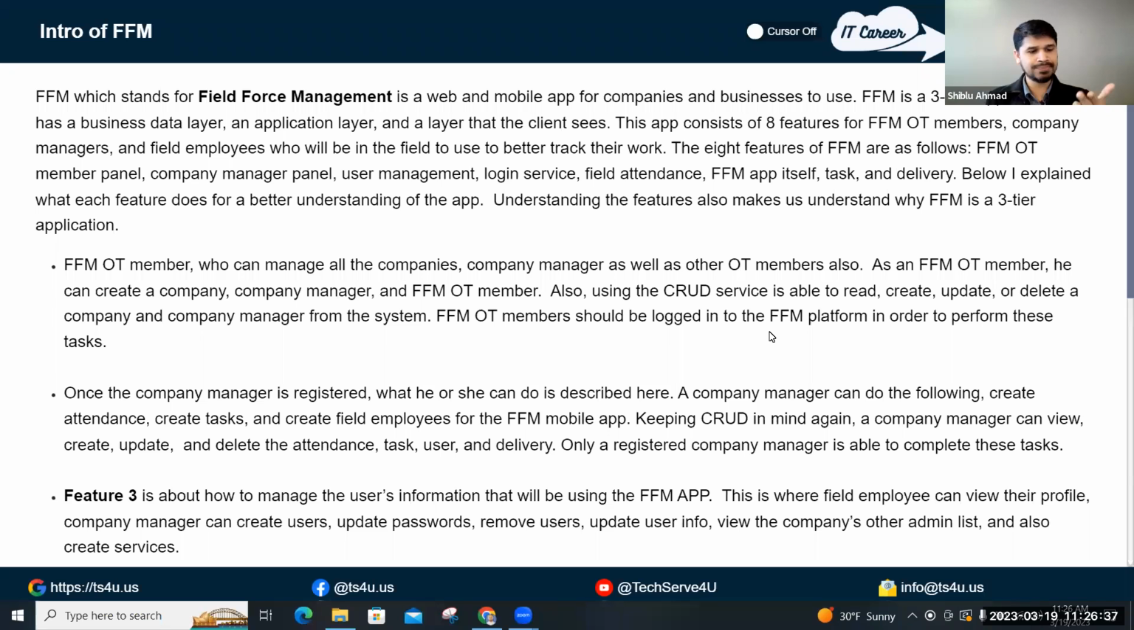So field force has user management. Field force has a task service, to assign tasks. It has a delivery service. So a company with electricians is one of them, plumbing is another of them, delivery is another of them. Whichever company it is, they can do everything from the field force application.